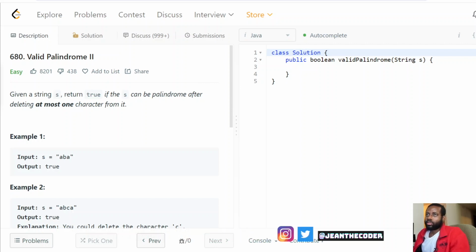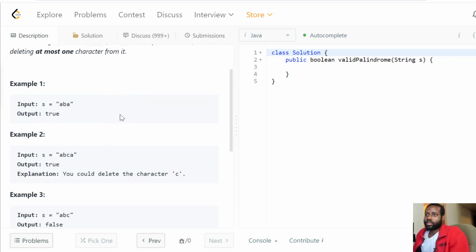Today we have a very good problem for you guys called Palindrome Number 2. So make sure to pay close attention to the problem statement. It says, given a string s, return true if the string can be a palindrome after deleting at most one character from it. That's a very simple and concise problem statement.